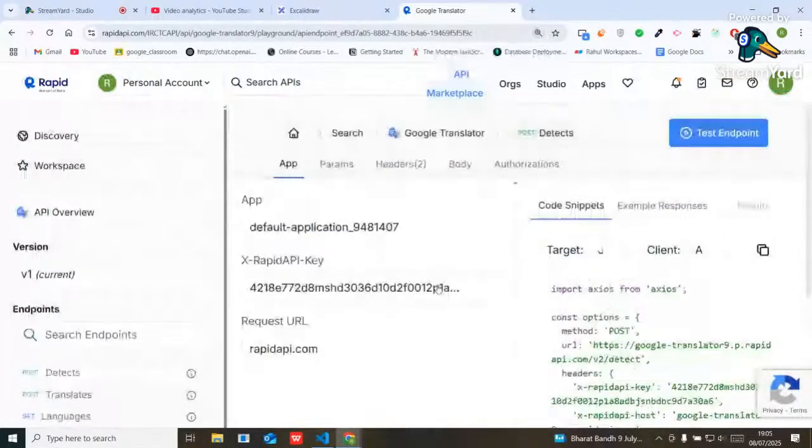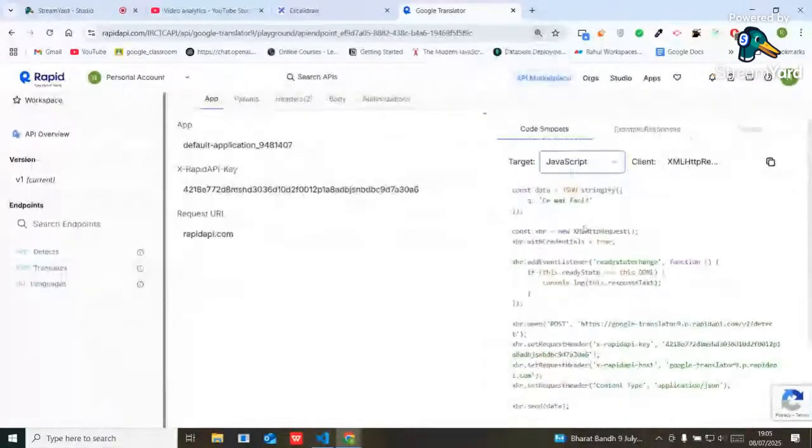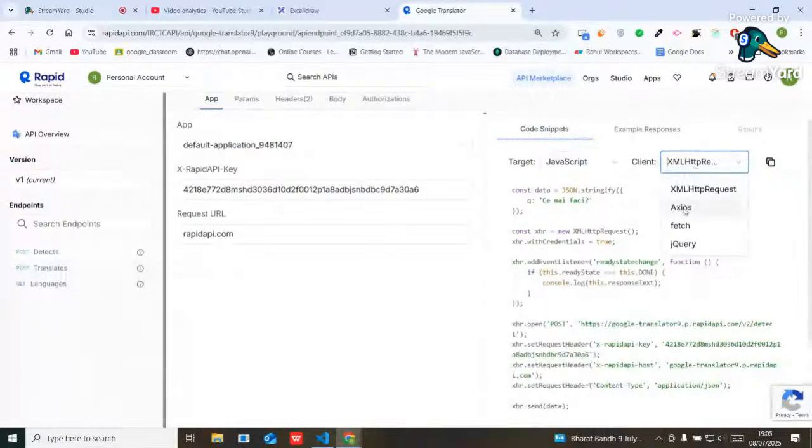This API. If you have not subscribed to this API, just go and subscribe. One free version is there for that, the free tier. You can easily use that tier. Now here, guys, you have to choose JavaScript. Let me zoom out. Here you have to choose JavaScript, and from the client, you have to choose Axios.